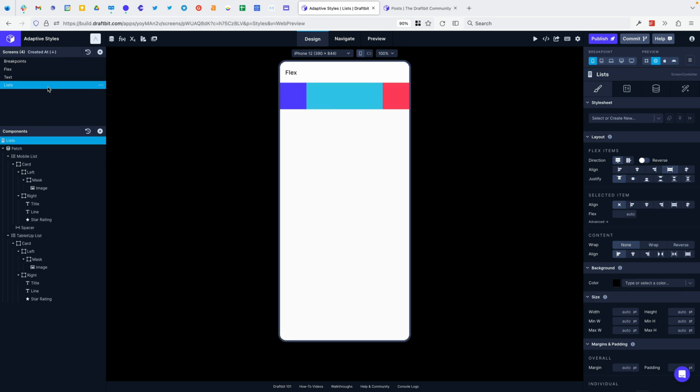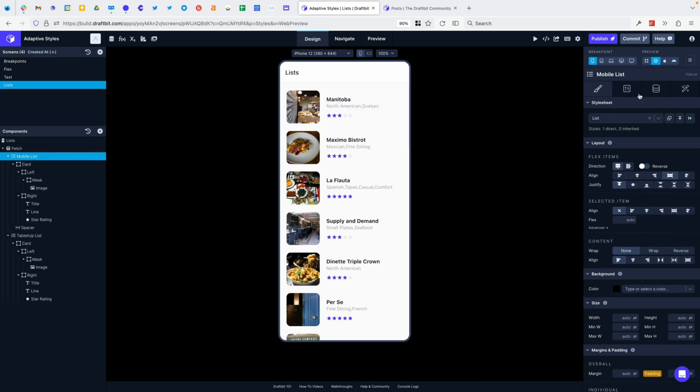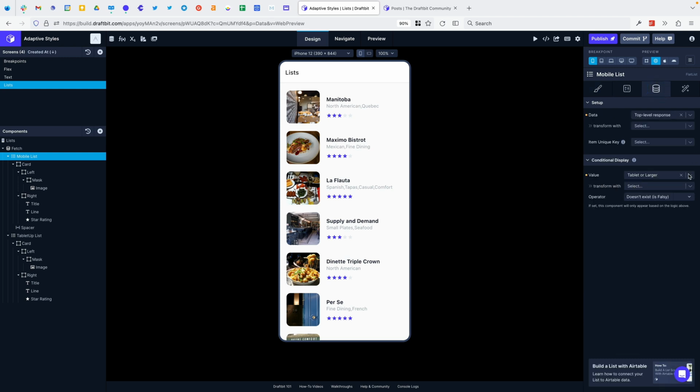And then finally, we added some system variables that you can use in, for instance, conditional display. Here I've got two different lists. One list is set to be a single column, and that's only going to show if I'm on a mobile breakpoint. I've got the tablet or larger breakpoint selected here. The mobile list is going to show if it's not tablet or larger, and the tablet up list is going to show if it is tablet or larger.